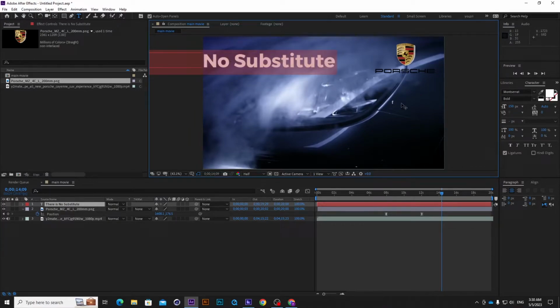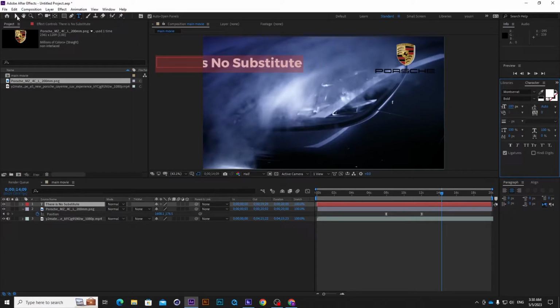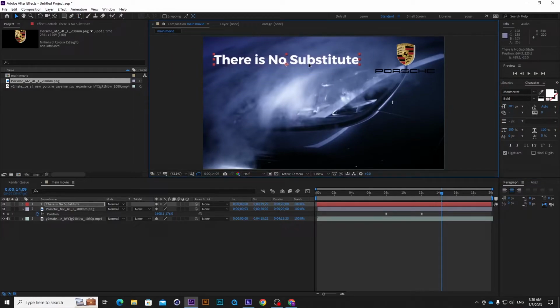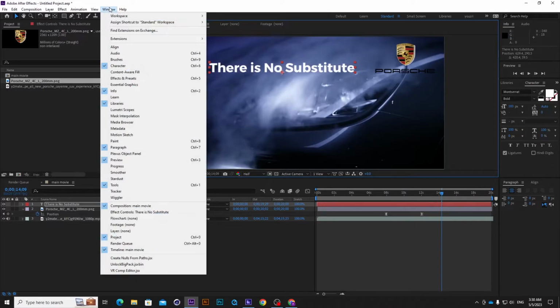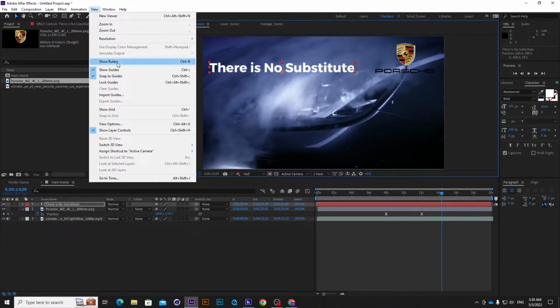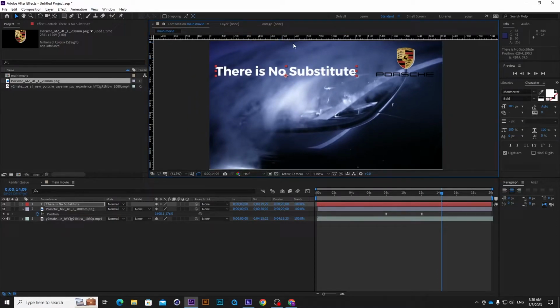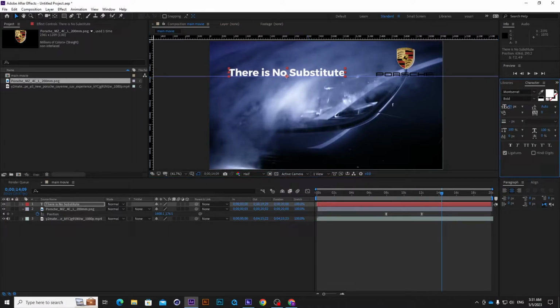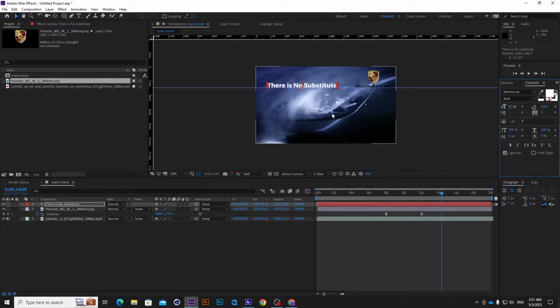The text is a little bit too big, so I'm going to mark it, and then I'm going to decrease the font size and put it here. What I can do as well is I can click here at Window, View, Show Rulers. Now I have here my ruler, and I can drag down one of the rulers so that I have my text exactly aligned with the Porsche logo. I will make it a little bit smaller, something like this, yes.